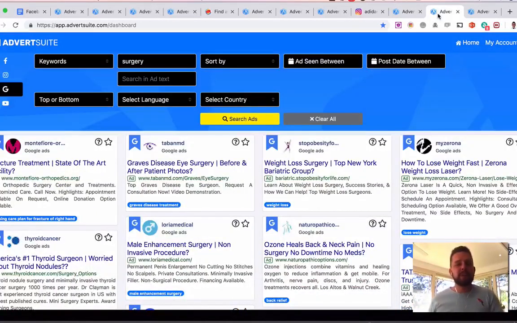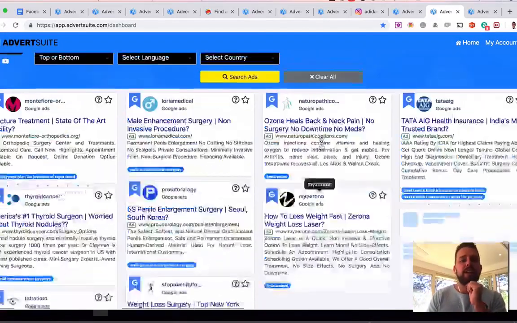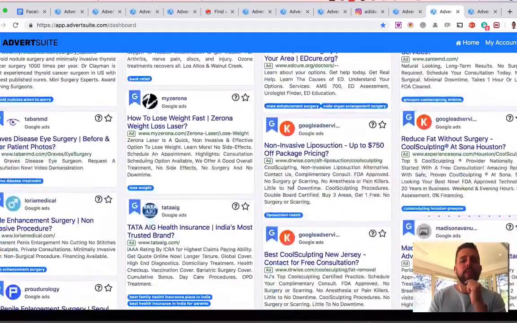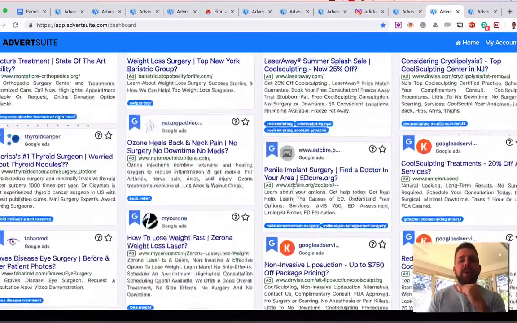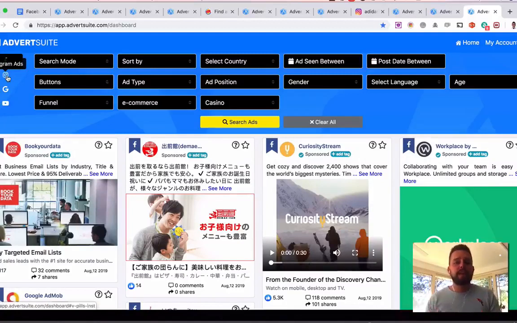Here, I'm showing you a Google example, again for local marketing. If you're doing local marketing, I've used surgeon, for example, here. I typed in the keyword surgeon, and you can see all the different surgery ads that are running around the world. Now, again, I haven't selected the country, but you can really start to break it down and see what ads are working.